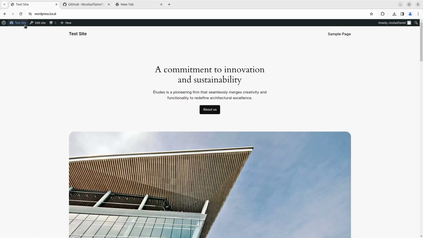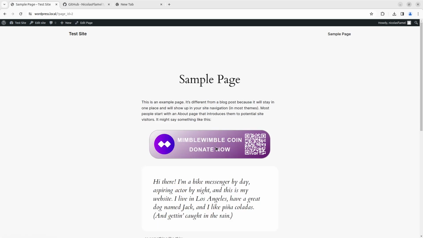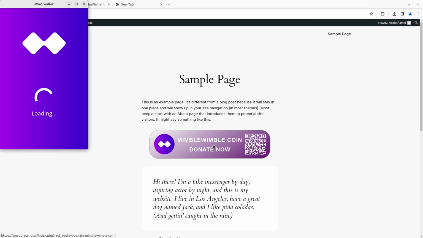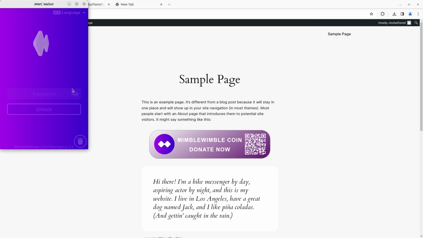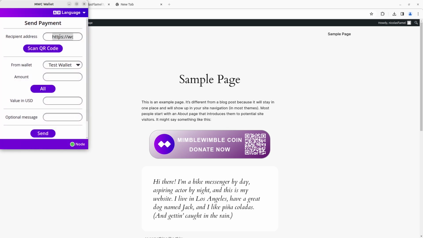Now if I go to the page that I just edited, I can see my MimbleWimble Coin donation button. This button provides several ways to make it easy for anyone to get my donation wallet's address so that they can send some MimbleWimble Coin to me. The first way is that if they have the MWC wallet browser extension installed, like I do here, then clicking on the donation button will automatically open their wallet and pre-populate the recipient address field with my donation wallet's address.